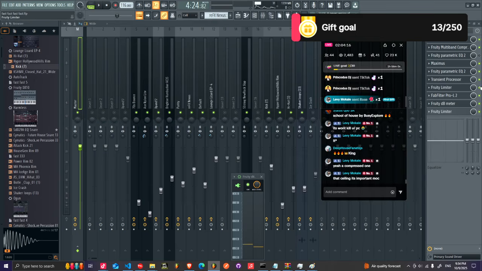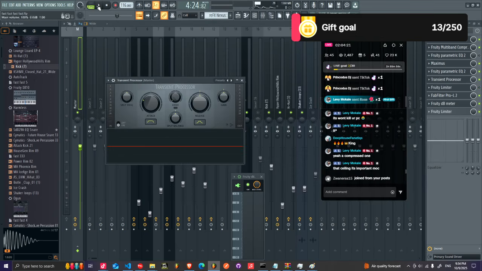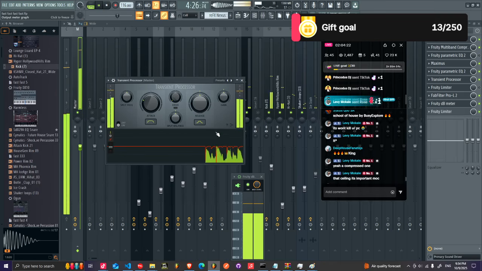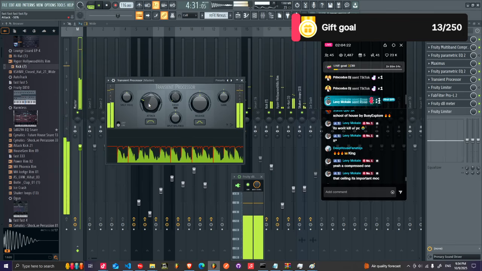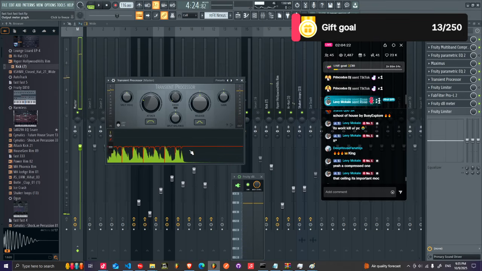So how it looks like, let me switch off that brick wall and play this. You see what it does? It does that. So you see, it smoothens that, it does that for you. So you don't have to worry about compressing. I told you.